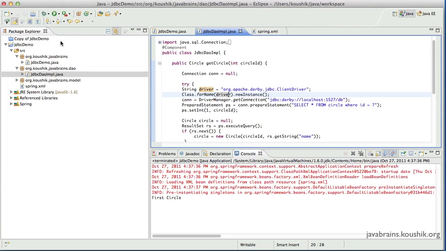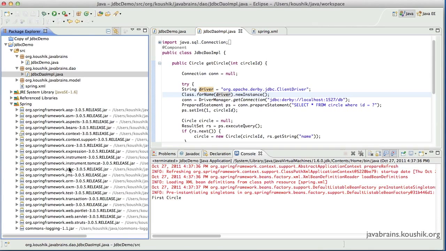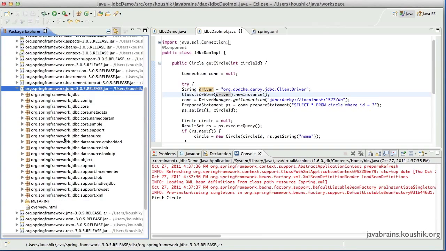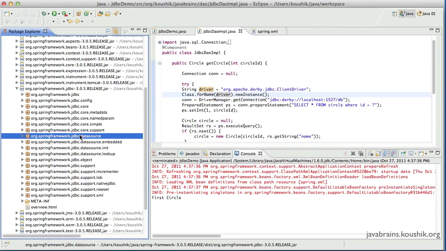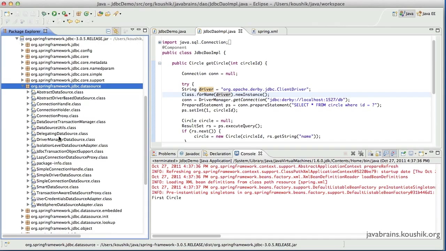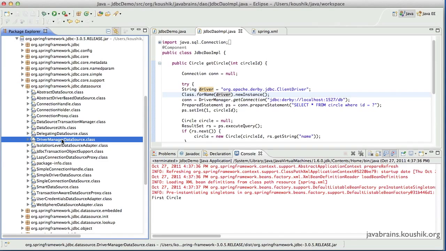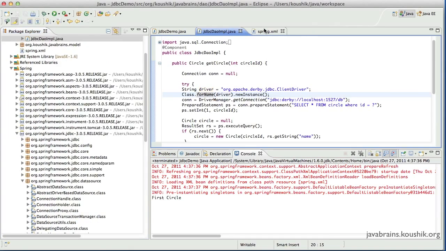Now if you open the Spring jar that we added to the library, there is one jar for JDBC, org.springframework.jdbc. So if you expand this and look into the package jdbc.datasource, there are some DataSource classes. They are the support classes. We'll pick this one, DriverManagerDataSource. So we'll use this class to configure the data source for this application, and we'll do this in the Spring XML rather than in the method itself.